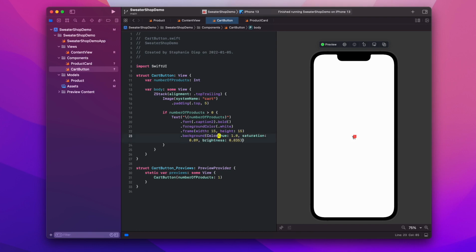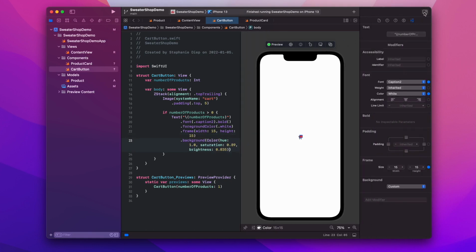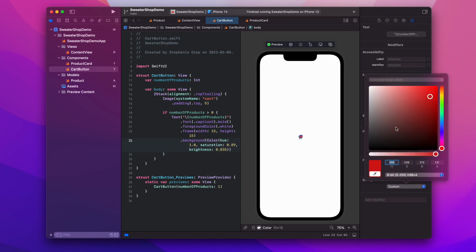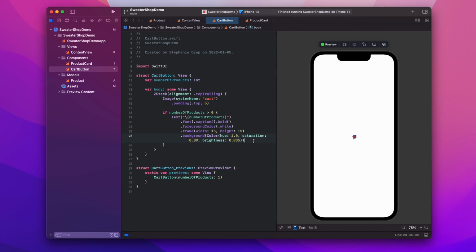So I have my own red here, and you can copy this, or you can also select your own red by opening the attributes inspector. Then on the background, you can click on custom, and you can select your own red with the color picker here. And after the background, we'll simply add some corner radius of 50 pixels so that it's a circle.